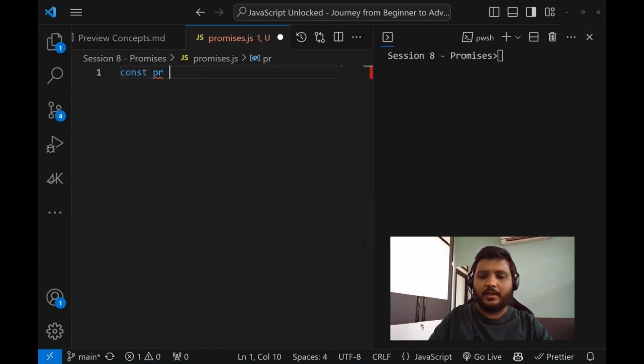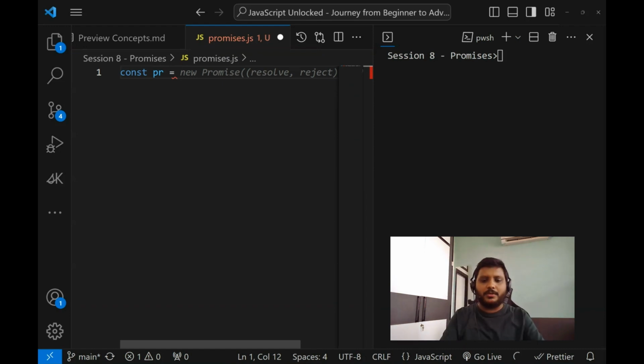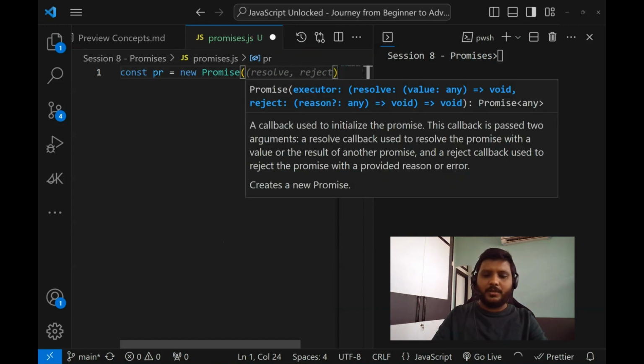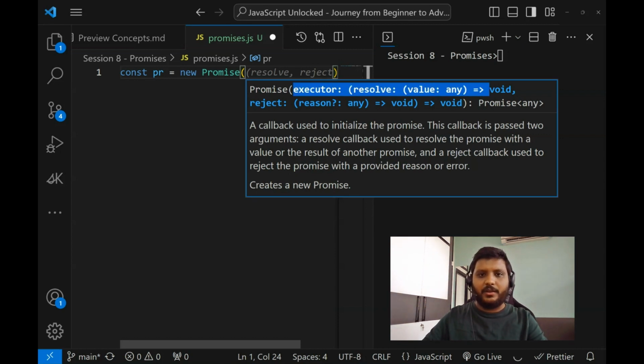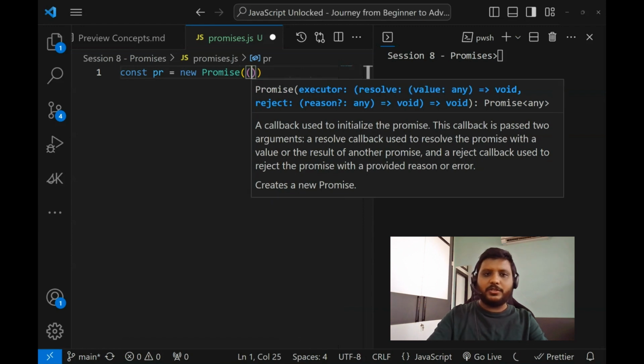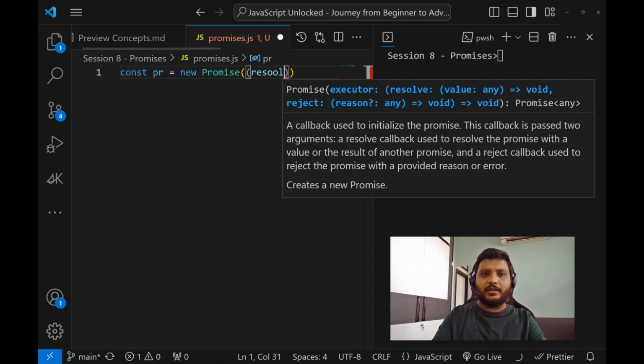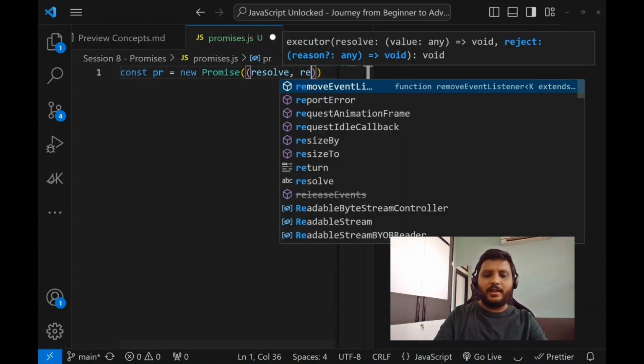So let's say I have a new promise called PR, and a promise is an object which in the constructor takes an executor function. Here you can see that a promise takes an executor callback function, right? The executor function has two parameters. One is resolve, which is itself a function, and the other is reject.